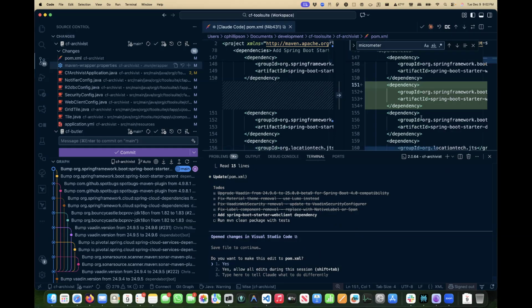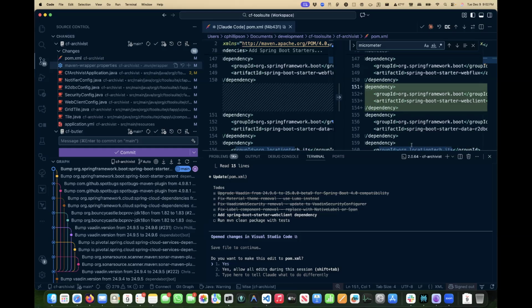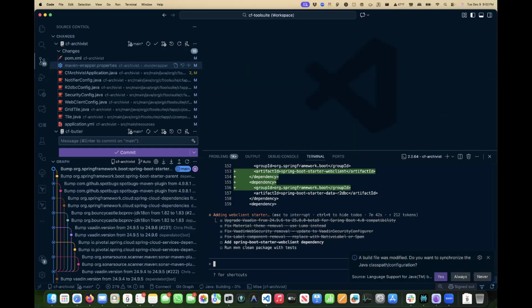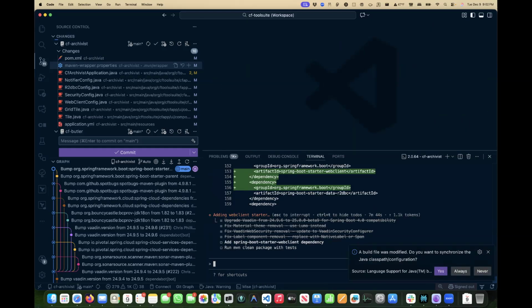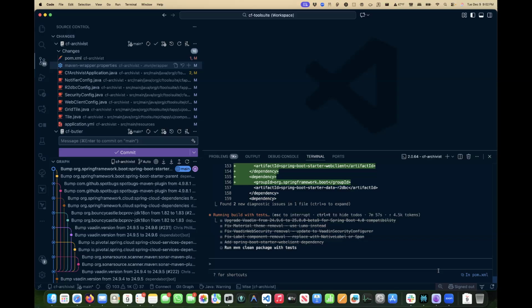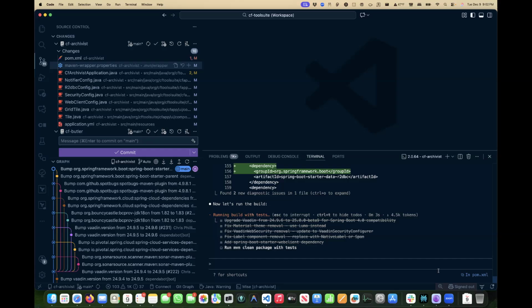Okay, what are we doing here? It wants to add another dependency. All right, web client dependency. Yes, we will let the IDE sync. Yes, let's run the build again.